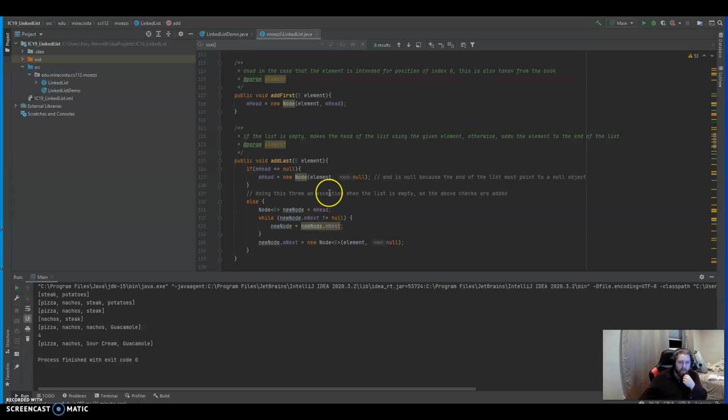Otherwise, if it's not an empty list, we have the new node position equals the head. I should have done position here. While the next position is not equal to null, position equals position next, so we iterate through. As soon as we get to the end of the list, which means we're going until we hit the tail, we're going to force it to go to that null value, the tail's next. And we're going to create a new node there, referring to the element in the parameter and creating a new null pointer. This is the new tail, basically.